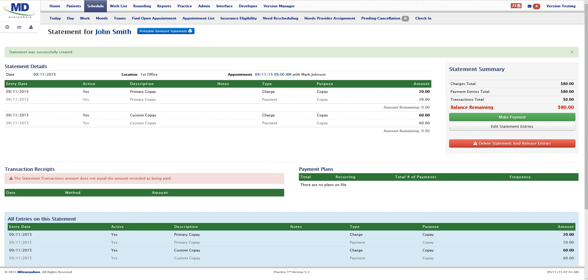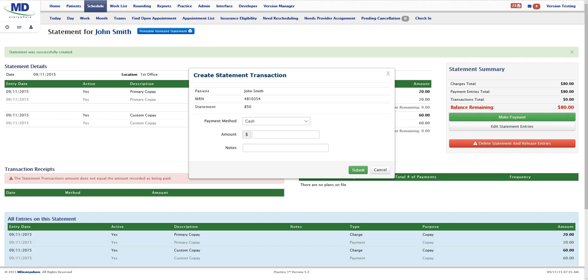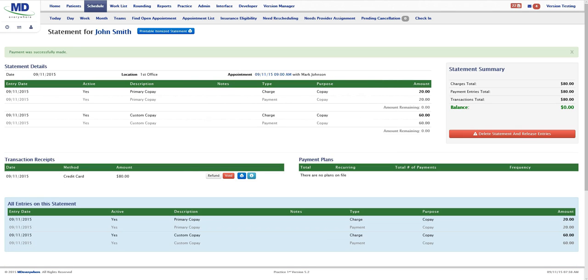So at this point, I'm going to click Make Payment on the right-hand side. This is my chance to select either cash, check, or charge, and enter the amount paid. In this case, I'm going to say it's a credit card. I have collected $80. Again, you don't need to enter the decimal, and I can enter a note if I like. I'll click Submit, and my transaction is fully complete at this point.